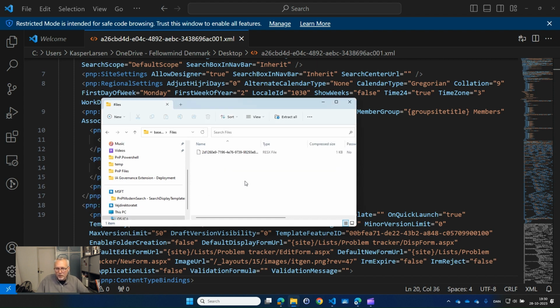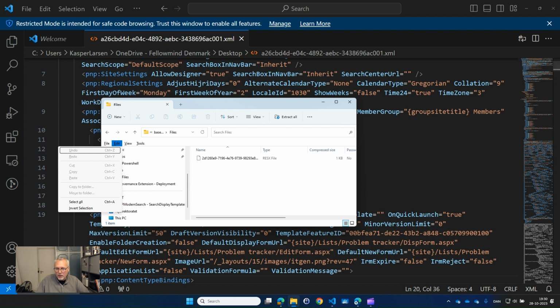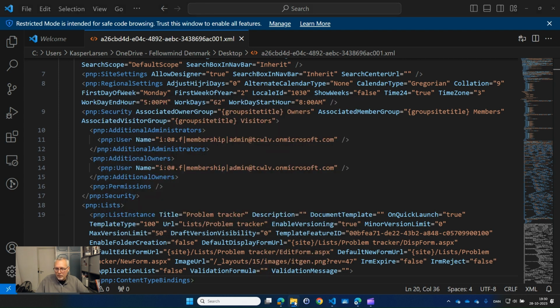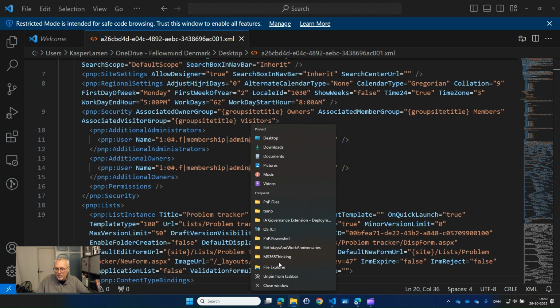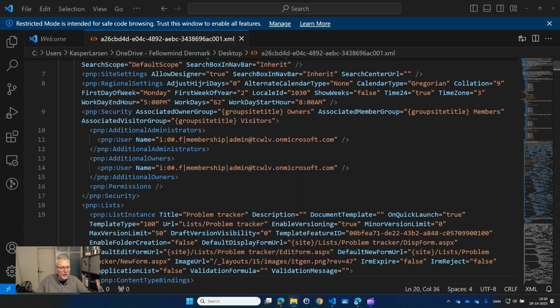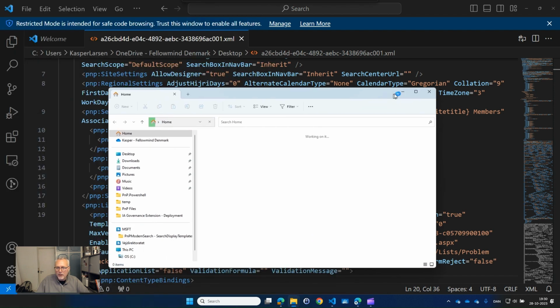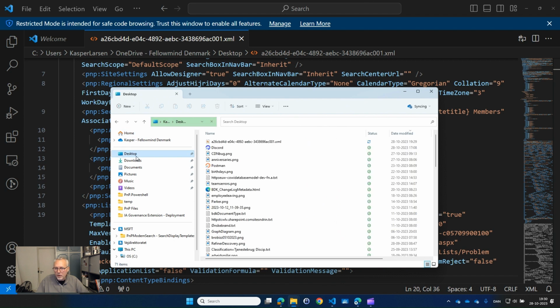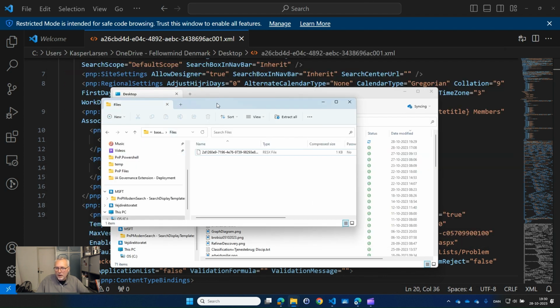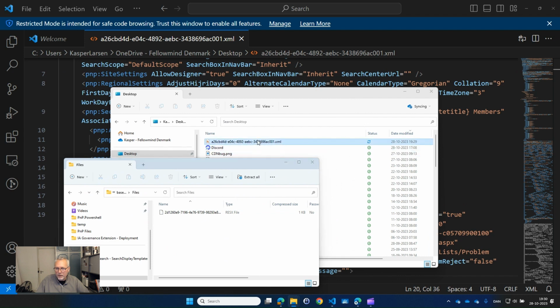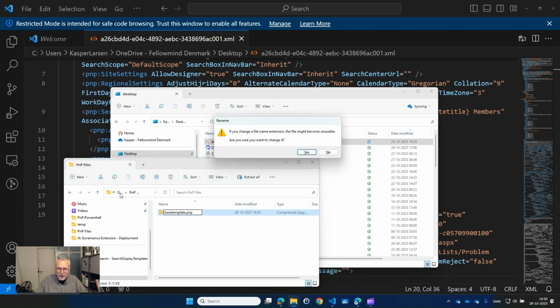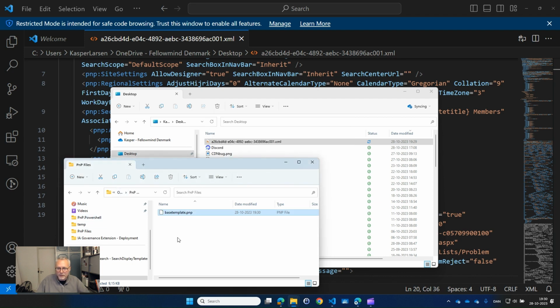Open up a new version of the File Explorer. Go to the desktop and grab the file from here and dump it into the folder again. This is now the updated file. So we can just go back to here, rename our file to .pnp, and we are back in business again.